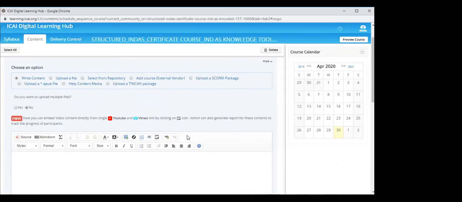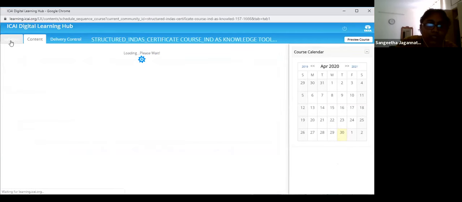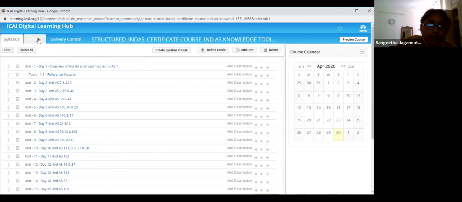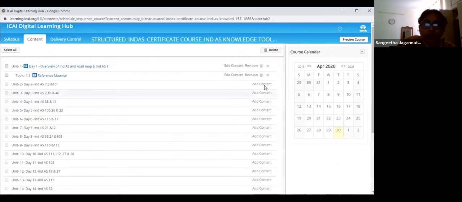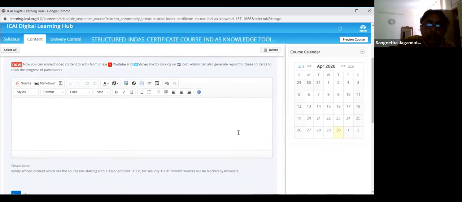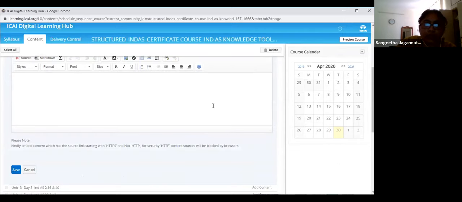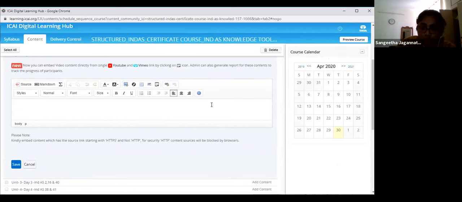Yes. Okay. So you have the table of contents. The important thing that you will be working on would be the syllabus, and in the syllabus you will create the session notes, then the content tab. So into the content tab, you click on add content. Then you have the editor that comes up. Within this editor is what we integrate the Zoom. How do we do that?